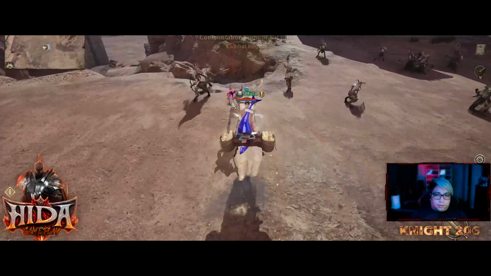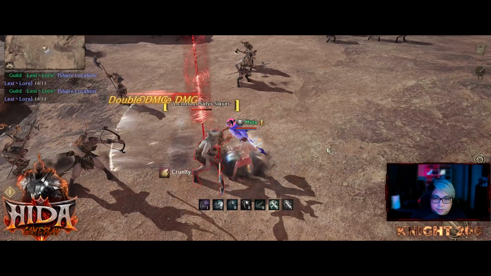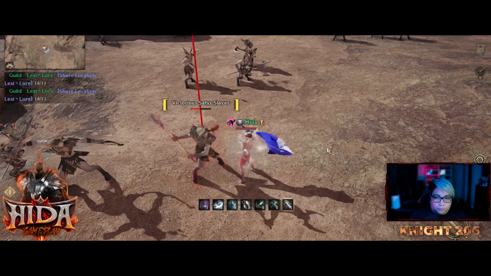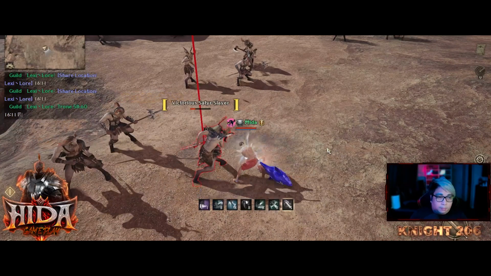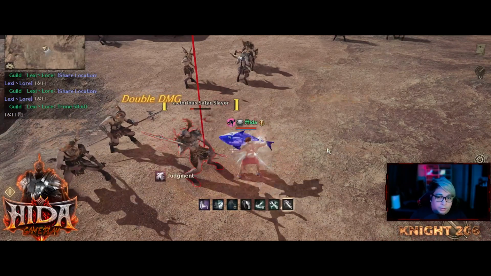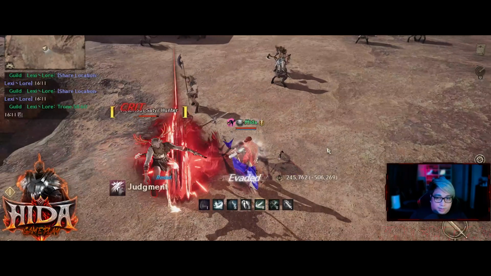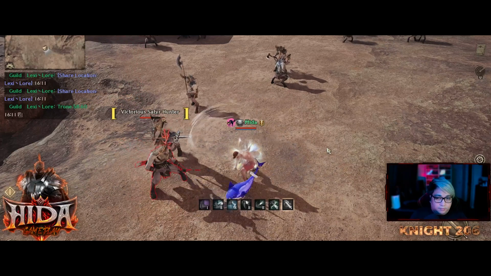So anyway, we're here right now. We're gonna try to grind a little bit. As you can see, my character, when he tries to attack the monster right now, it's too slow. But if you watch other players or streamers, it's not like this. It's very smooth and the speed is very good.